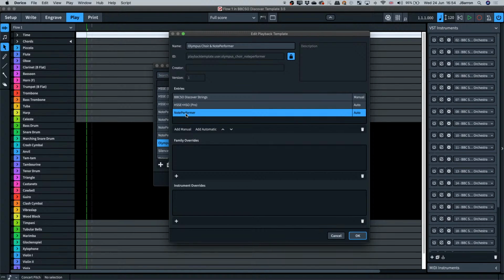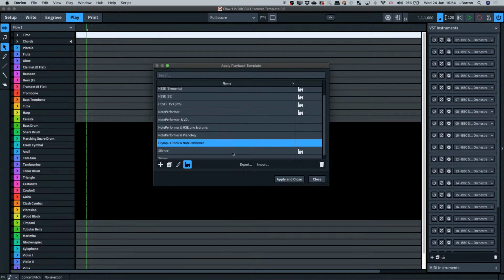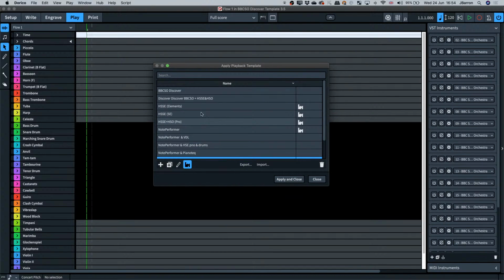So you can set up a playback template that matches exactly what you need, and save that one. Actually, I should have saved that one with a better name. So you save that one with a name that makes sense to you. Then you can import and export these if you have another computer you want to put them on.